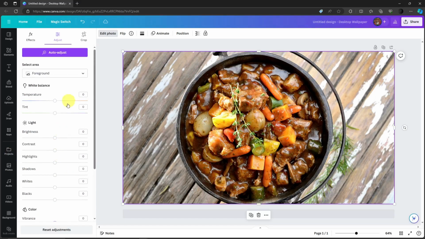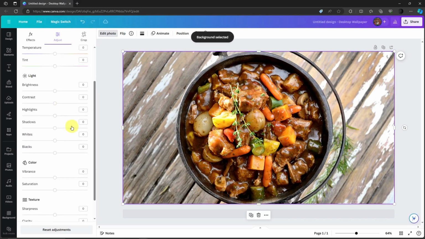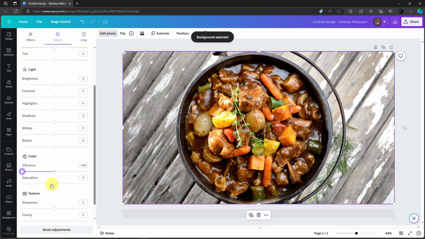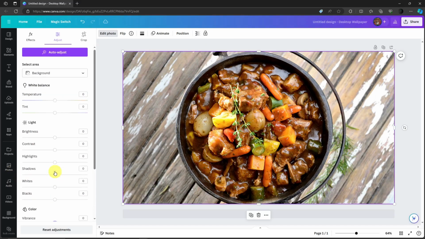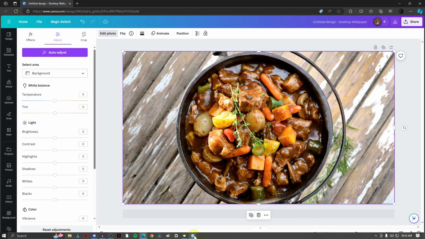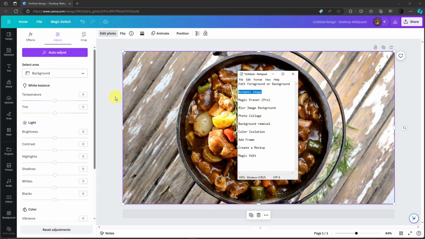Of course, it goes without saying, if you want to adjust the background itself, click on the background. And then again, if you want to make it black and white, easy to do so. It's really up to you what to do with these settings and how to edit them, but that's how you choose the background and foreground. So we're done with the first one. For the next one, let's go to animate image.